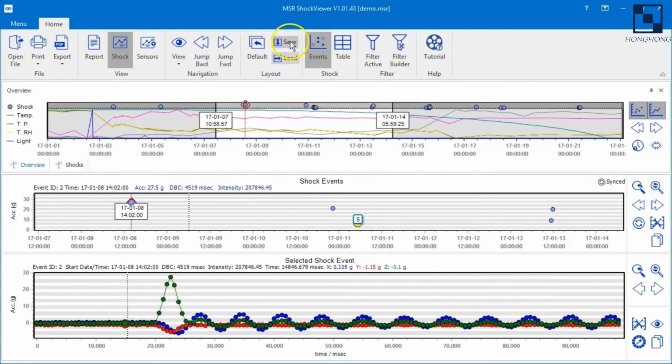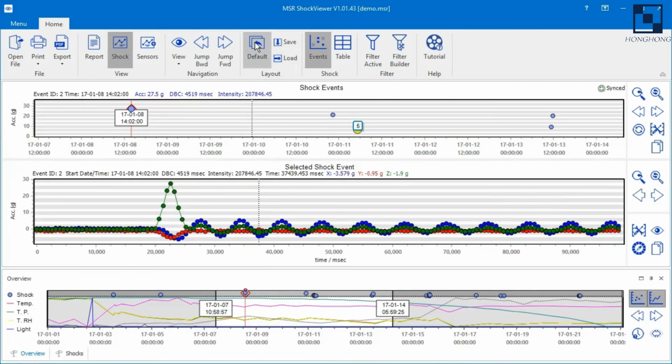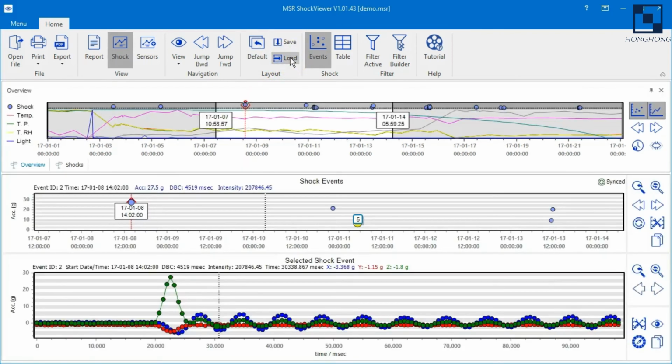Click on the Save icon of the command bar's layout group to save the position of the navigator window. You may click the default icon at any time to restore the default window configuration. By clicking the Load icon, you may reload the last saved configuration.